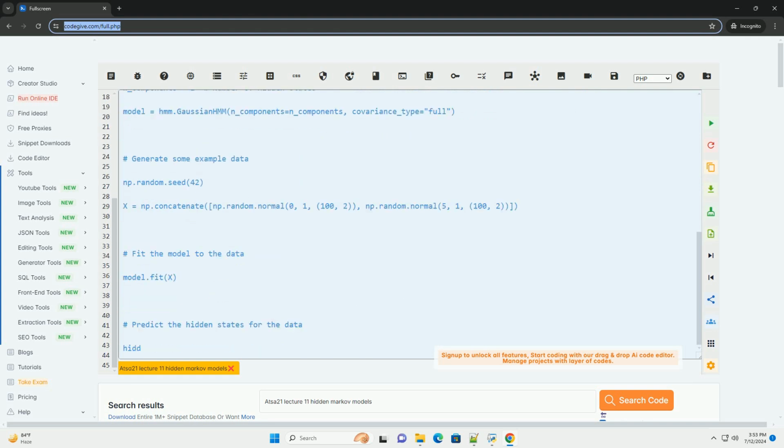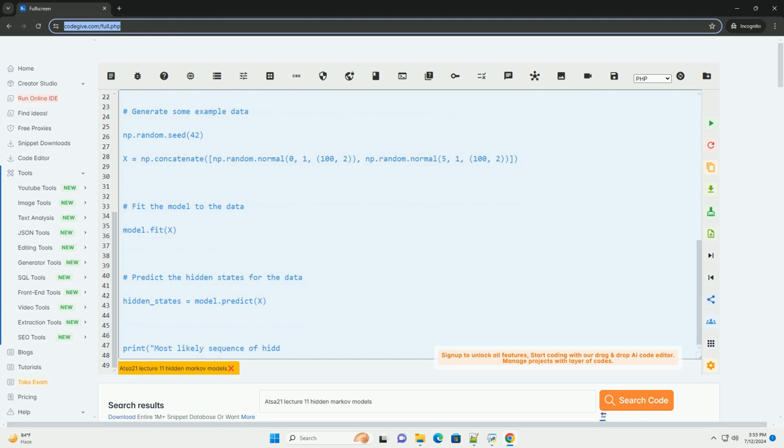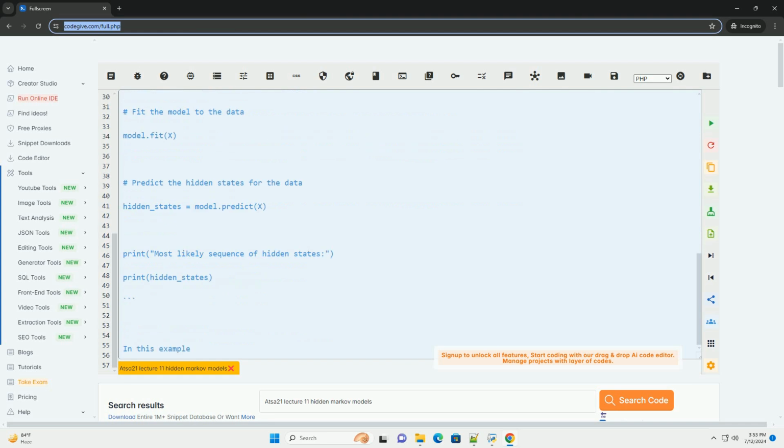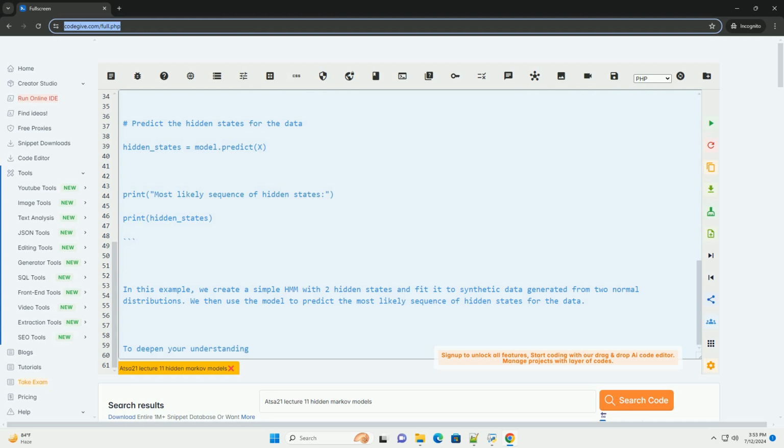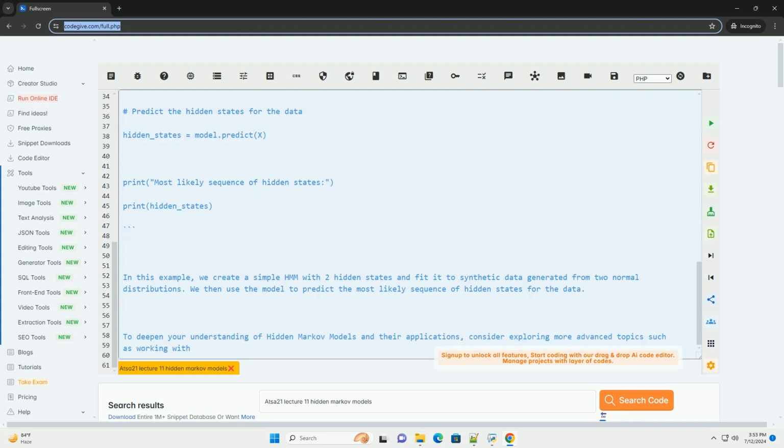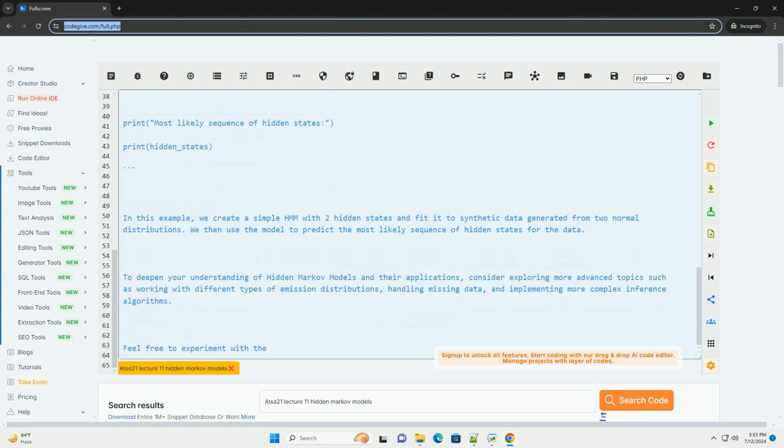In the context of ATSA21 Lecture 11, hidden Markov models are likely being discussed as a tool for modeling and analyzing sequential data. The lecture may cover topics such as the structure of HMMs, the forward-backward algorithm for inference, the Viterbi algorithm for decoding, and parameter estimation methods like the Baum-Welch algorithm.